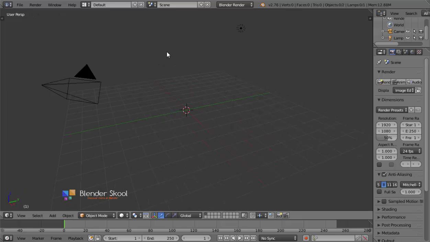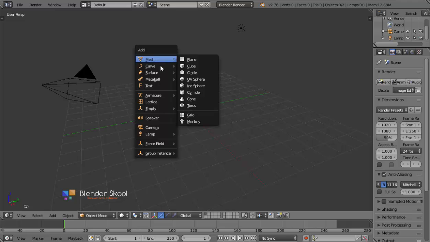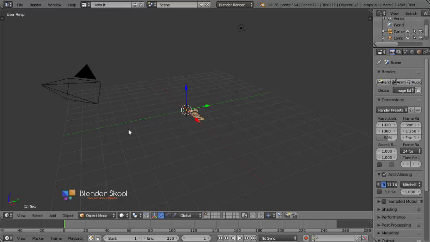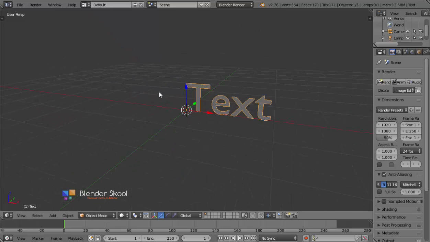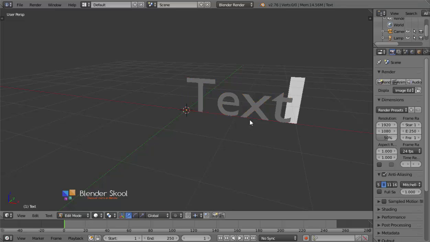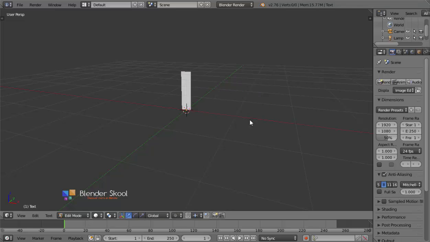So let's start by adding in the text. Press Shift A, select Text. Rotate it by pressing R, then X, then 90, then Enter. Okay, so now we have our text. Change the text by pressing the Tab key and then change the text. I'm going to write WAVE in uppercase.